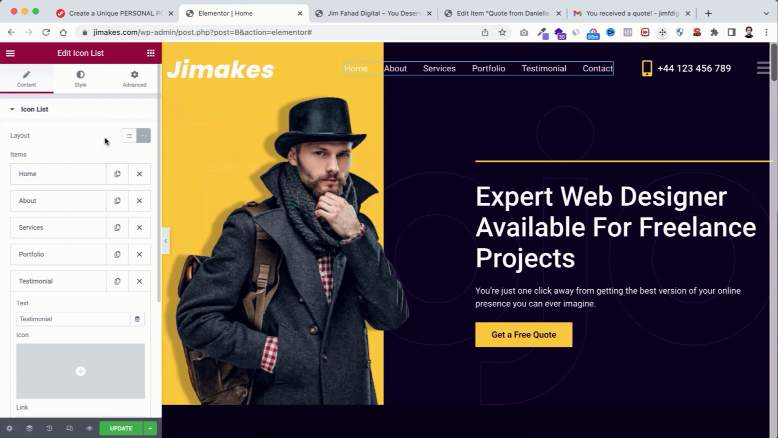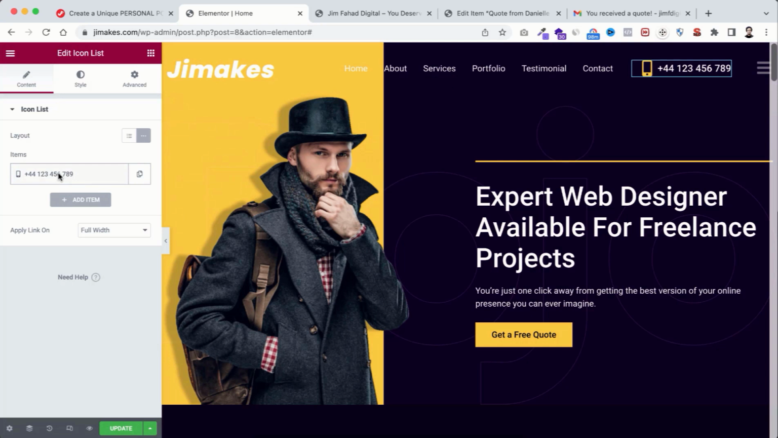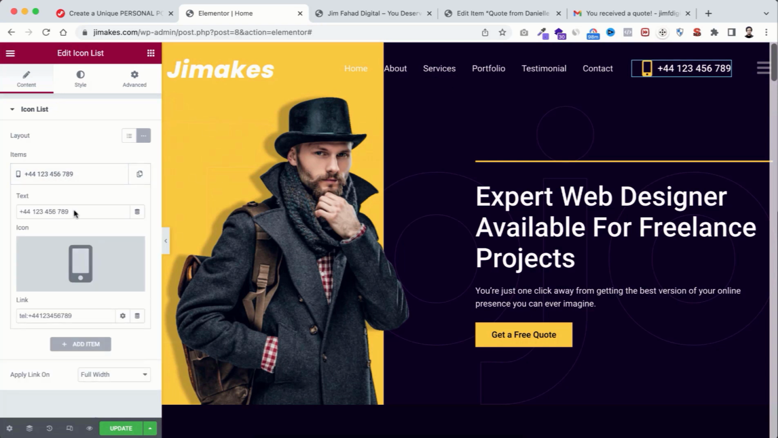Alright, then on the right side here I have put a phone number, and you already know how to work with it. Just select it, open the items from left side here, and you know this is just the display name. So if you want, you can put spaces here, but within the link field right after this tel colon, you need to put your exact phone number with the country code without any space.